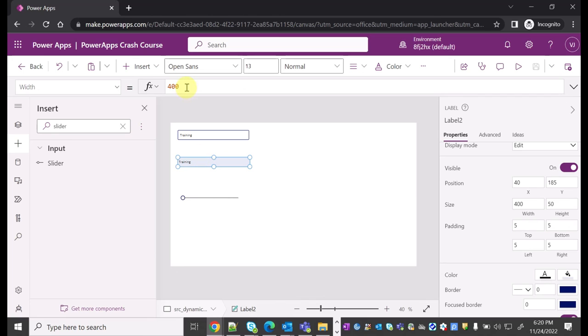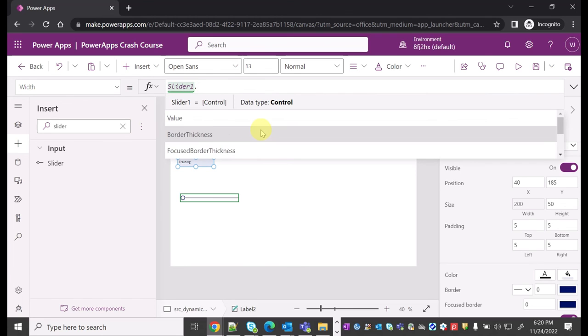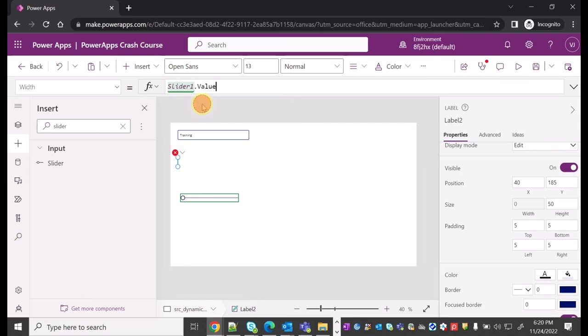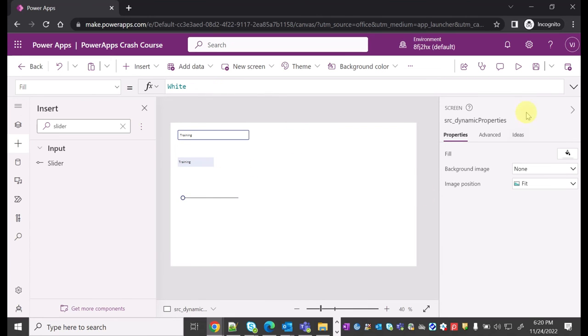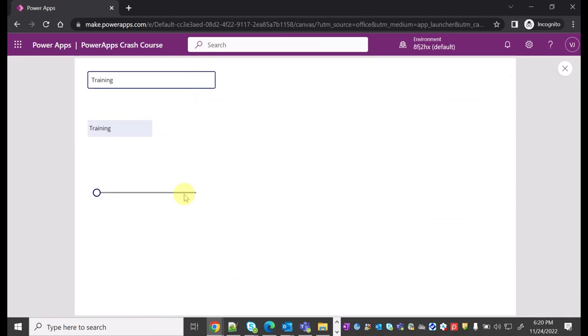So what we are going to do is, I have selected the width property of the label, and I am going to say slider. What is my slider? Slider1 dot which value? I have to give some value, right? So value, which is again a number data type, is going to work now. Let's see this in action. Now, if I increase the slider, you see the width of the label control is also increasing, and I'm doing this at runtime, which means dynamically.